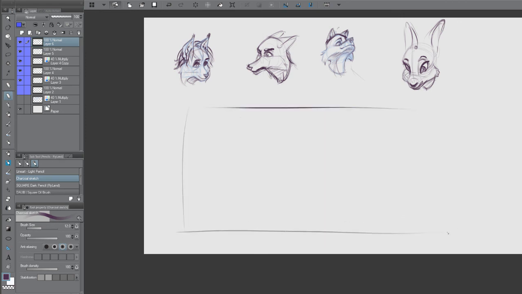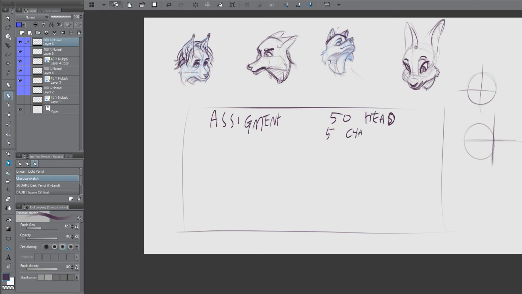Let's go. Your assignment for this is going to be pretty simple. 50 heads. Do them in different angles. Try to avoid the flat on angle. Try to avoid the flat perspective angle, but do it once or twice. That's fine. But not only that, that's going to be 5 characters.